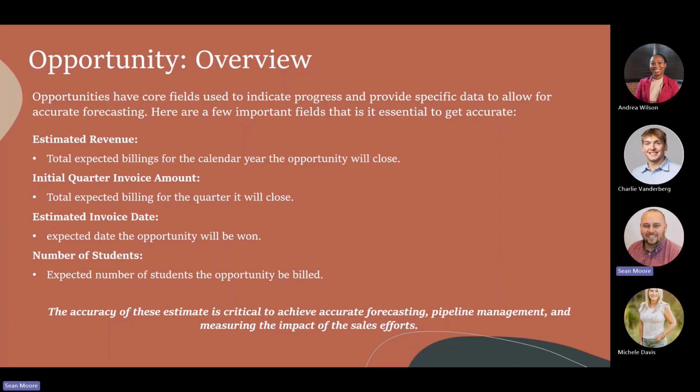Estimated invoice date. This is obviously the expected date the opportunity will be won. Let's try to be as accurate as possible here. And this is another very important one for forecasting accuracy and pipeline. And then the number of students, expected number of students the opportunity will be billed. This is one that's probably a lot harder to really nail down, but we try to be as accurate as possible because all four of these are very critical to achieving our accurate forecast and our pipeline management.